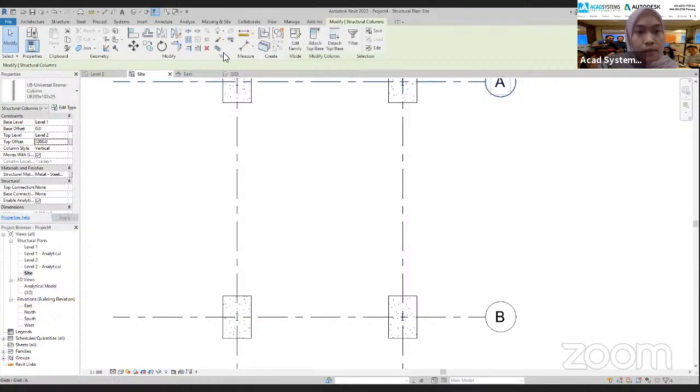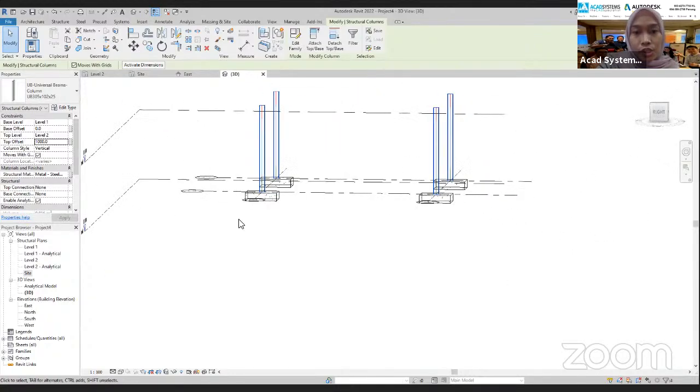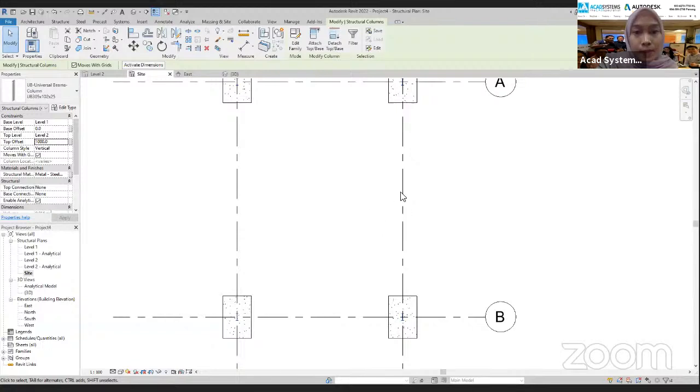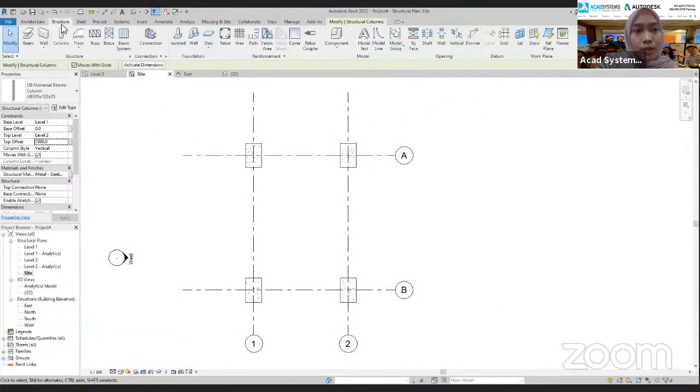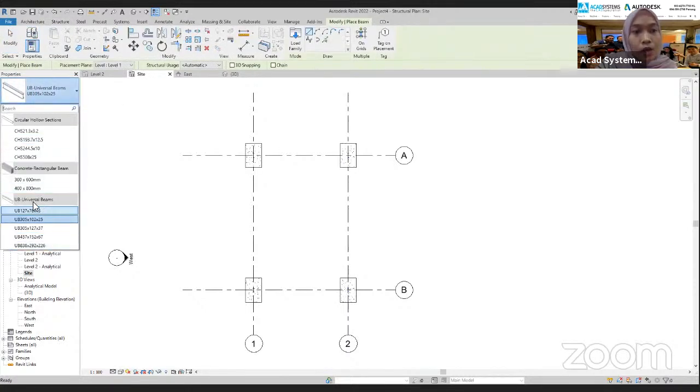Okay, let's go and see on our 3D. And yeah, our column and foundation is good now. So done with columns. So let's add some beam on our model. So again, on the structure tab up here, we have the beam. Click on beam. For the beam, we are going to use the universal beams because our tutorial is on the steel connection. So yeah, we are going to use the steel beams.